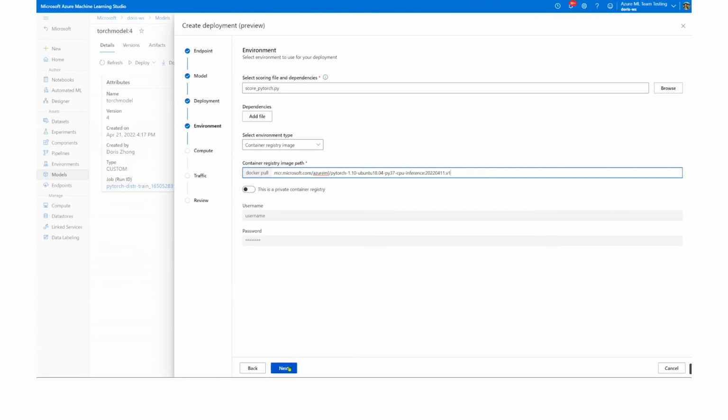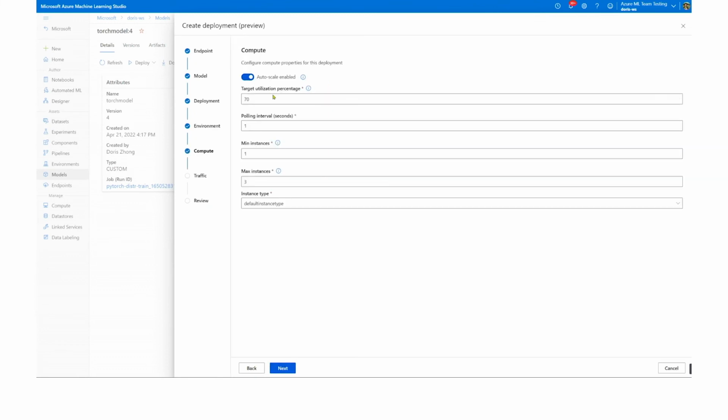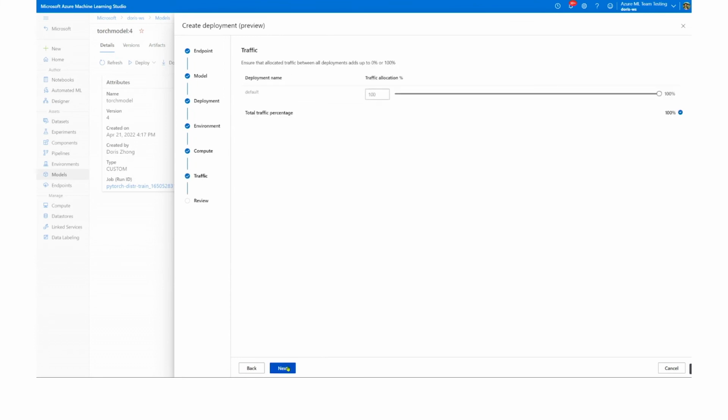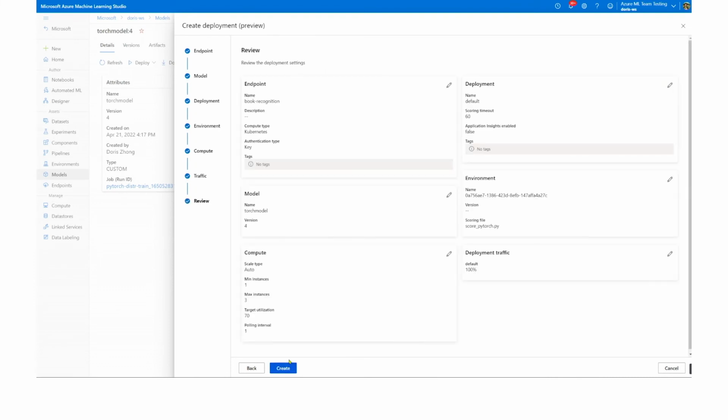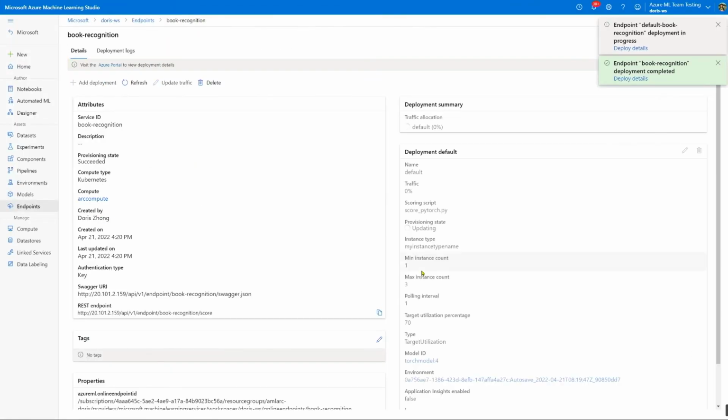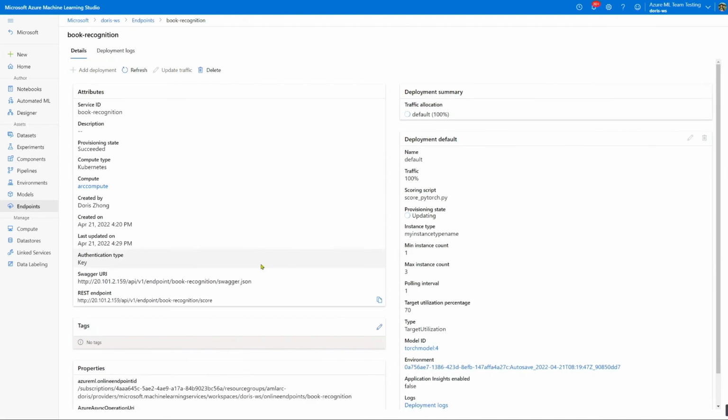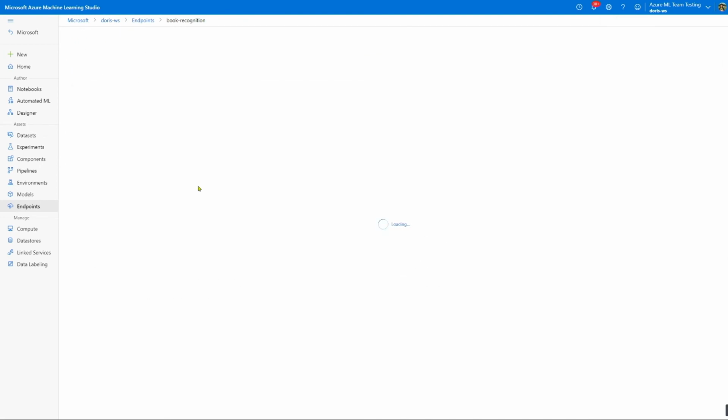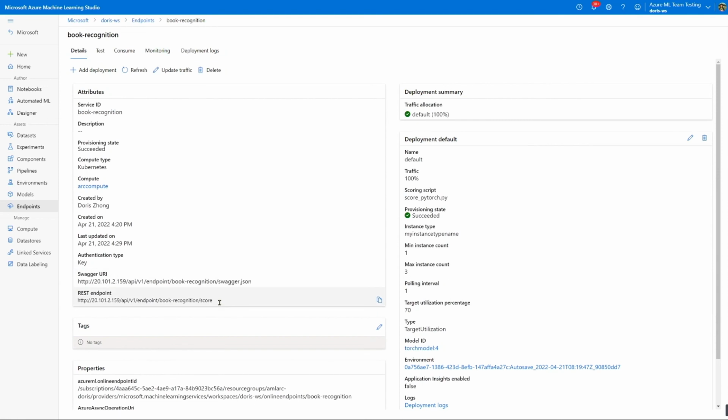I will enable auto scale out of my deployment instance, so the instance will scale out and in according to the traffic. I set the minimal instance to 1 and the maximum to 3. Give 100% of traffic to the deployment and then create it. After a while, the endpoint and the deployment are both created successfully. The bookstore checkout application can call the endpoint URL to get the book cover recognition result now.